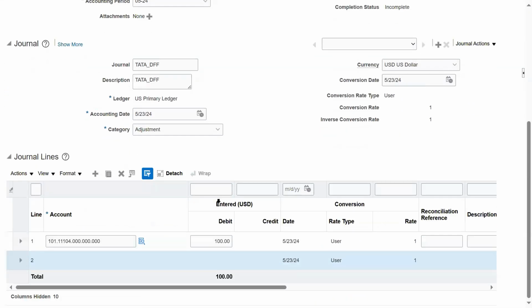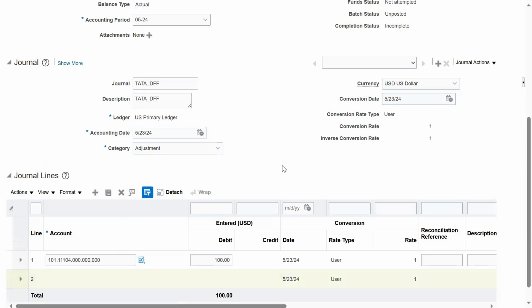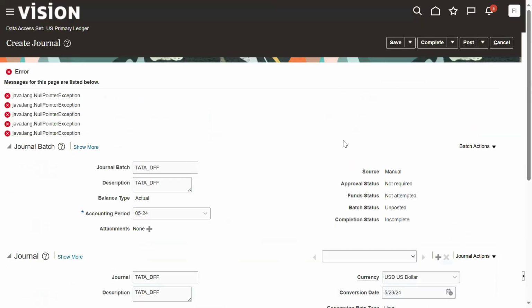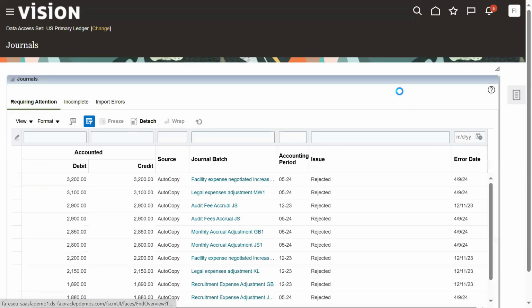Java null pointer. Okay, there is some issue. Let me just delete this. Let me create again.